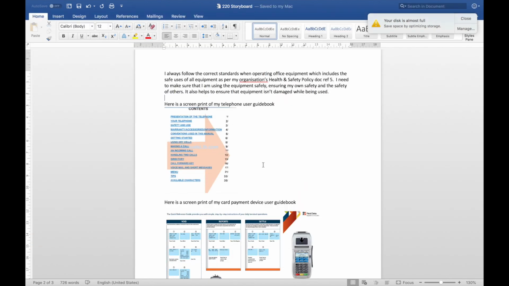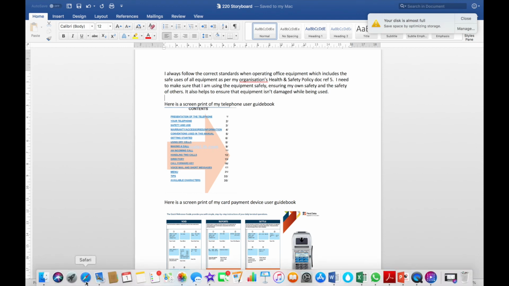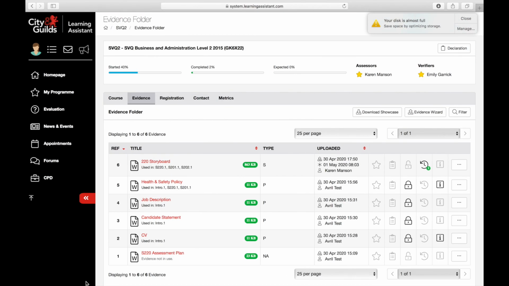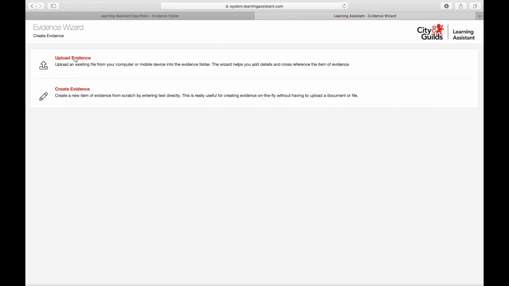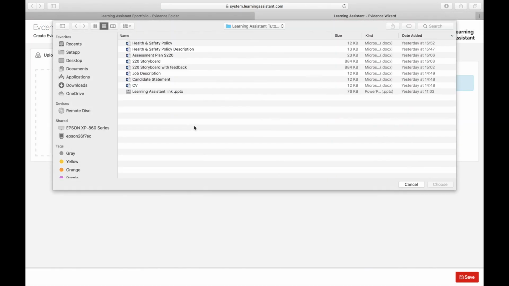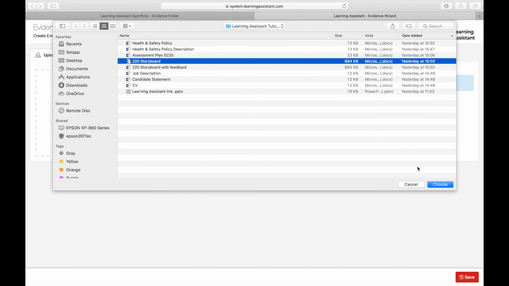Great. Now that I've done that, I'm going to go back to Learning Assistant and I'm going to upload my new version. Now, as a candidate, I cannot replace the piece of evidence that's already there, but I can upload a new version of it. So I'm going to do that. So I'm going to go to the Evidence Wizard. And I'm going to upload evidence and browse. From there, I'm going to locate my 220 storyboard and choose that.